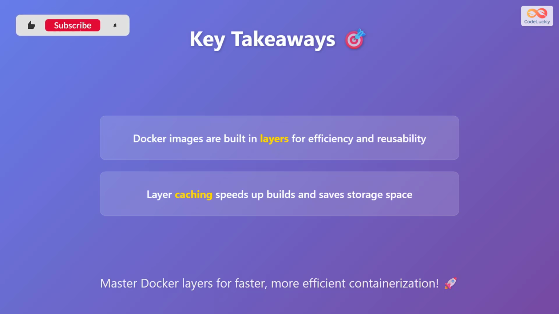Here are the key takeaways from this lesson. Docker images are built in layers for efficiency and reusability. Layer caching speeds up builds and saves storage space. Master Docker layers for faster, more efficient containerization.